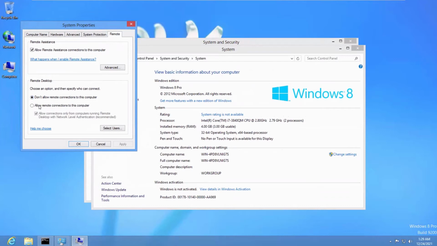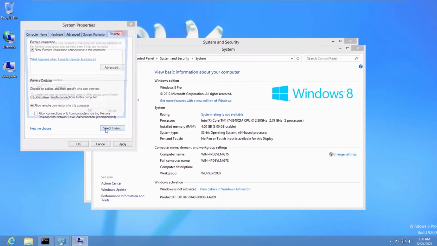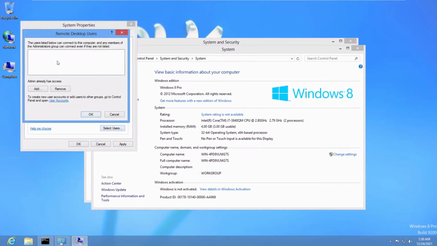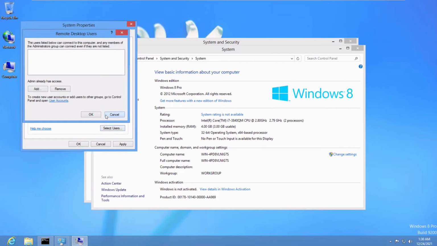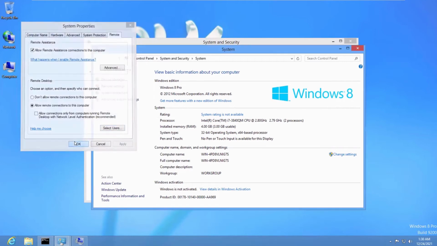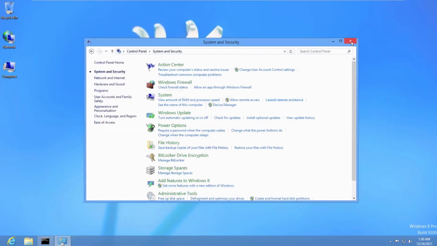So what you have to do is you have to check on this allow remote connections to this computer and uncheck this allow connection only from computers running remote desktop with network level authentication. I know this is much more secure, but this requires network level authentication, and we don't need that right now. You can also have a granular access. You can add the users that you want to allow, but I will keep it open. Let's say apply and OK, and done.